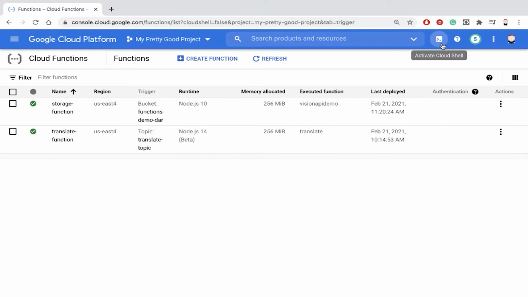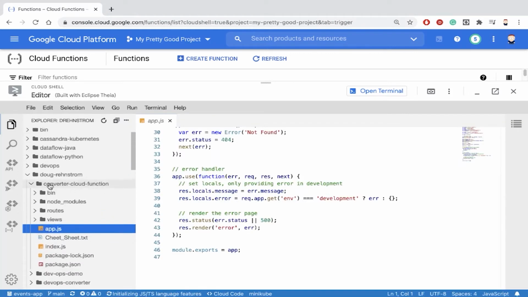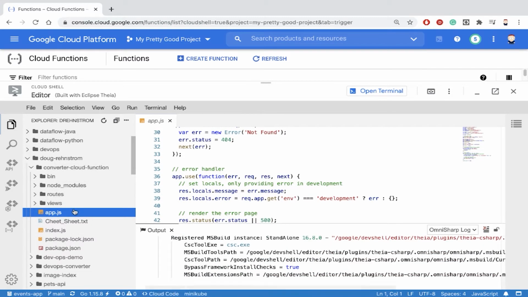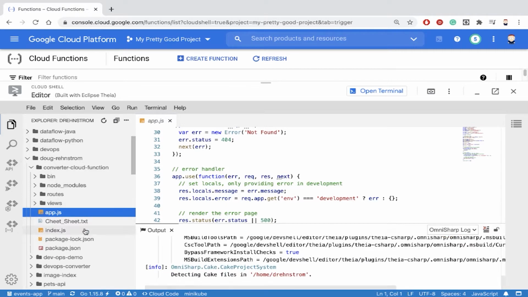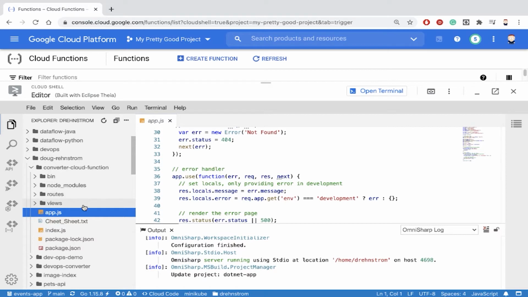So here I am in Google Cloud, and I'm going to click on Activate Cloud Shell, and then we're going to open up the editor. My code file is in this folder here, converter-cloud-function. Now again, this is a Node.js Express web application, which I'm not going to teach you to write in this video. Suffice to say that this application runs as a Node.js application, and Node.js is one of the runtimes with Cloud Functions. So we should be able to figure out how to deploy any Node.js app into that Cloud Function.